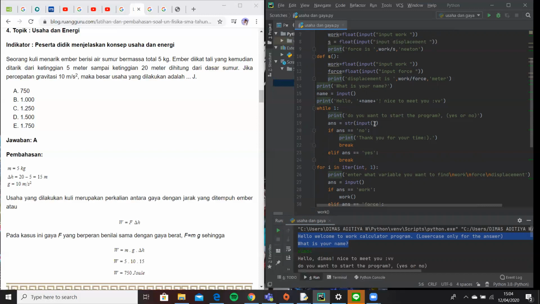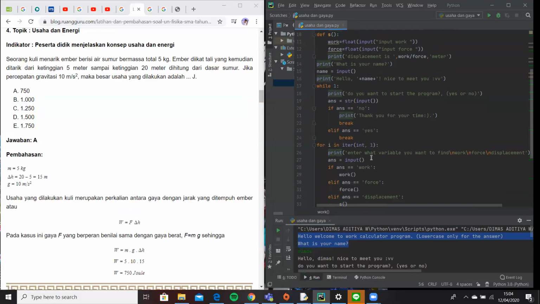Now I use while to print, do you want to start the program, yes or no? And then I use if and elif, not if and else, because I want to have a specific answer. So if you say no, this program will end and say, thank you for your time. But if you say yes, this program will say okay, and then continue to the next step.